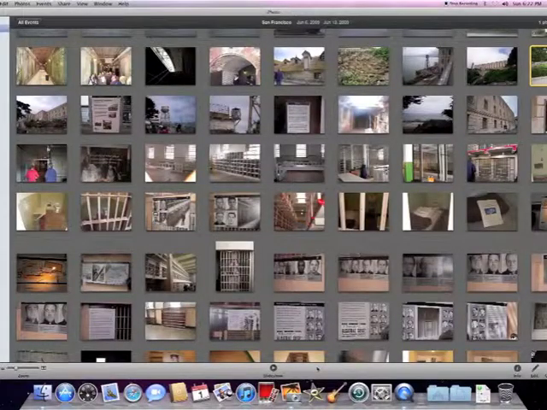And so that's how teachers and or students can make a quick and easy slideshow using iPhoto.